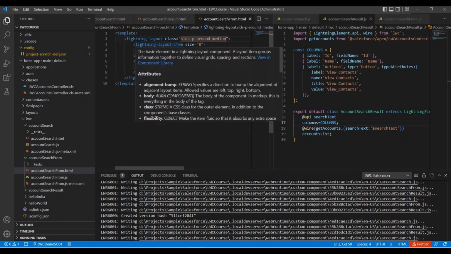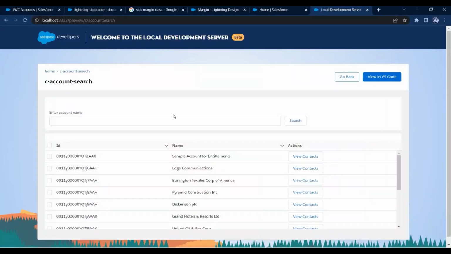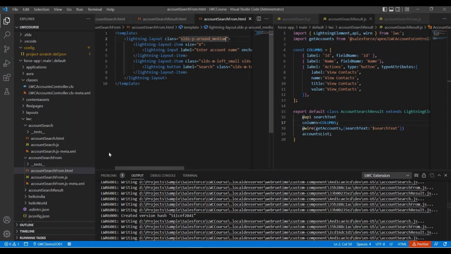Okay, so I have changed this item layout size to 8, and also I have added a class to give some padding. Now it is looking better. Now we have checkboxes here, but in our demo we don't have checkboxes, we have row numbers. This also we can configure by assigning some attributes. So let's add some attributes.